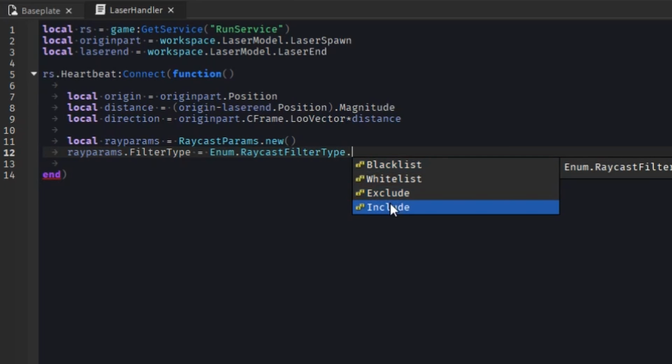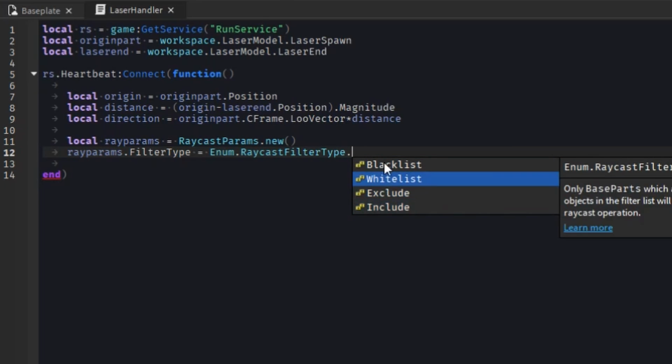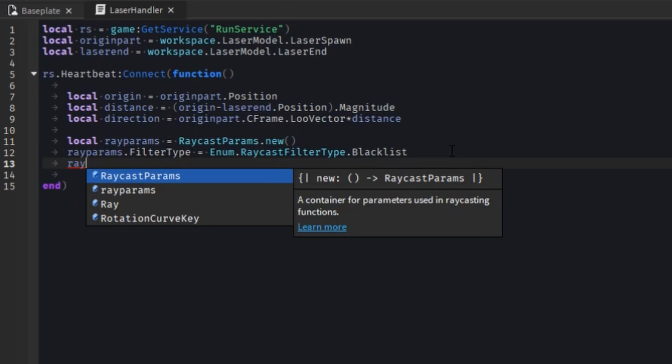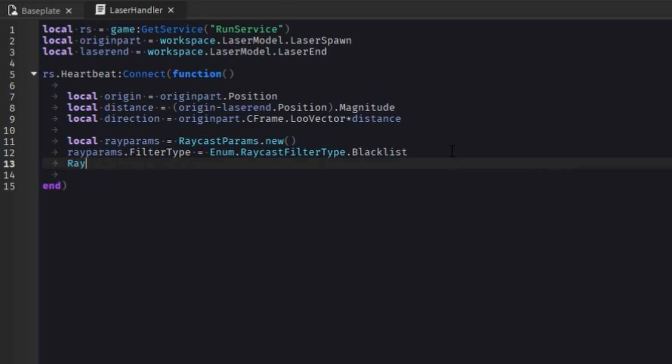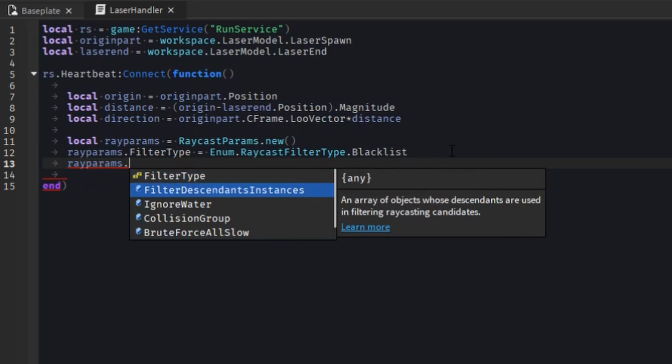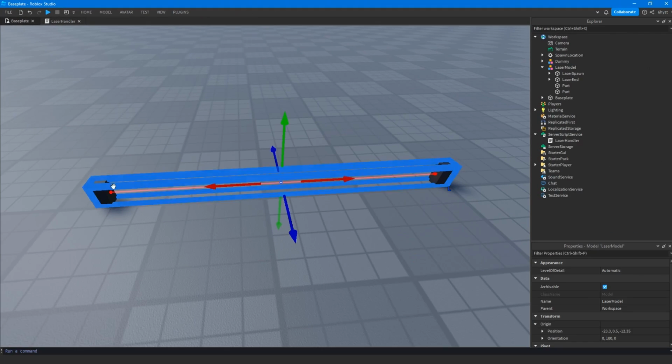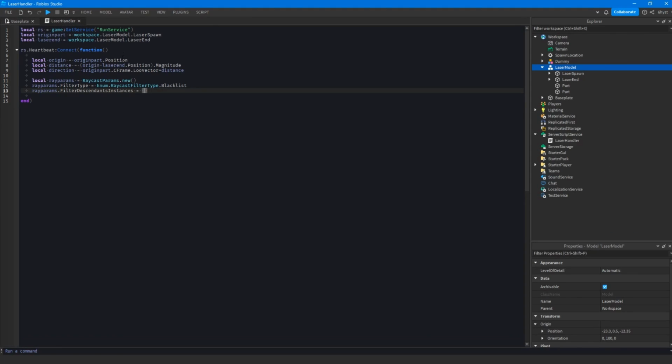I don't know what exclude or include do. I have never really used them, but blacklist and whitelist are kind of self-explanatory. Blacklist will ignore the parts that it's given, and whitelist will only detect the parts that it's given. So we're going to use blacklist so we can ignore some parts. And then the last thing we need to do is give it our filter descendants instances, which is just a table of all the instances we want to filter the descendants of. So obviously we want to filter the descendants of the laser model.